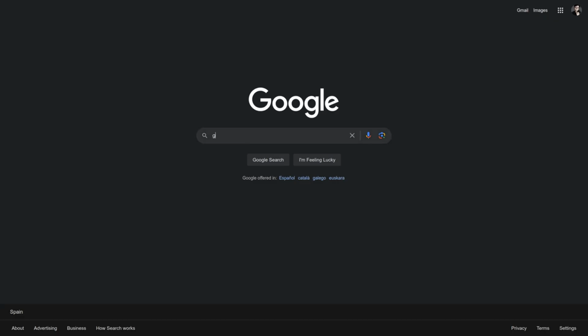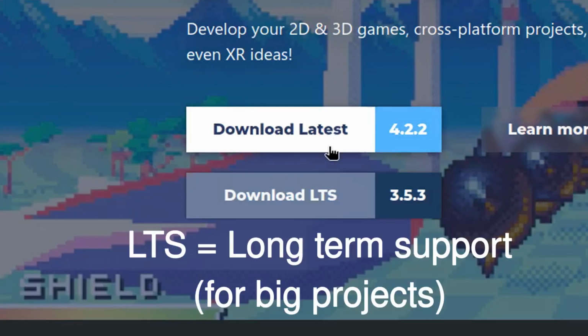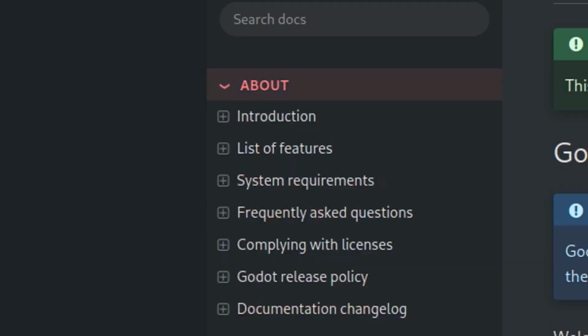Step 1. Go to the official website and download Godot. For Windows and Mac, click the big button. For Linux, just use your package manager. Step 2. Optional. Check the minimum requirements of Godot's editor.